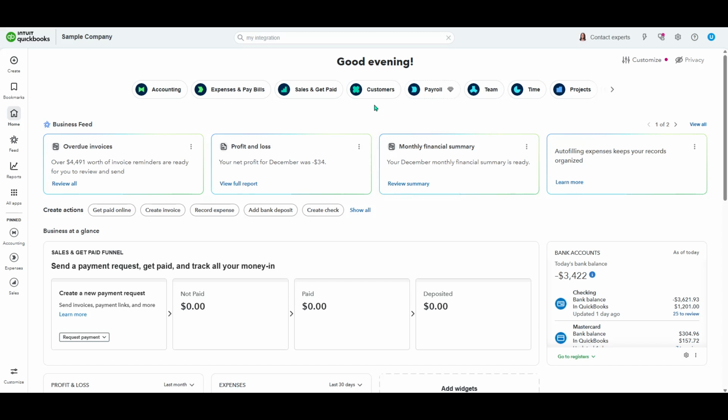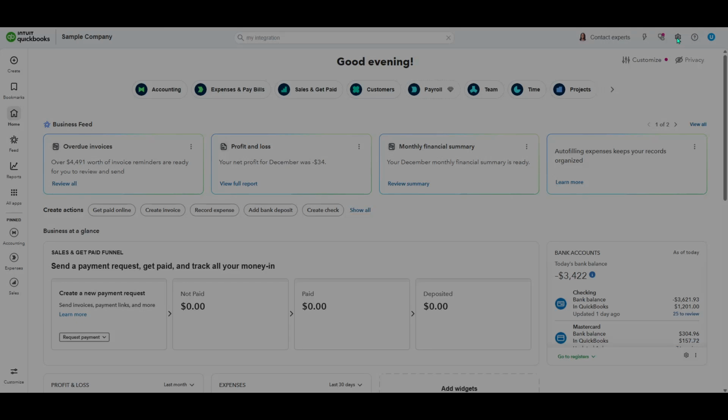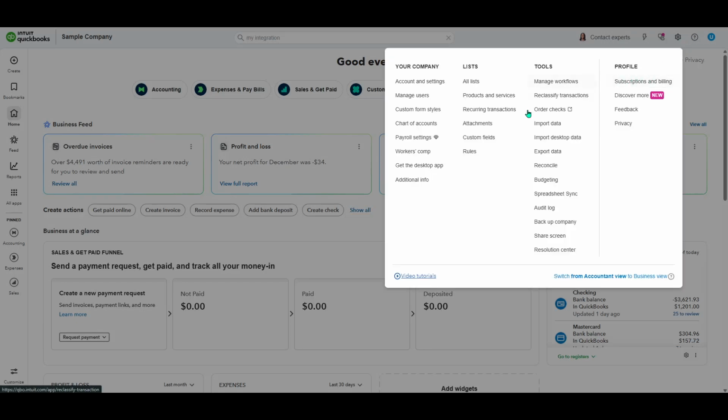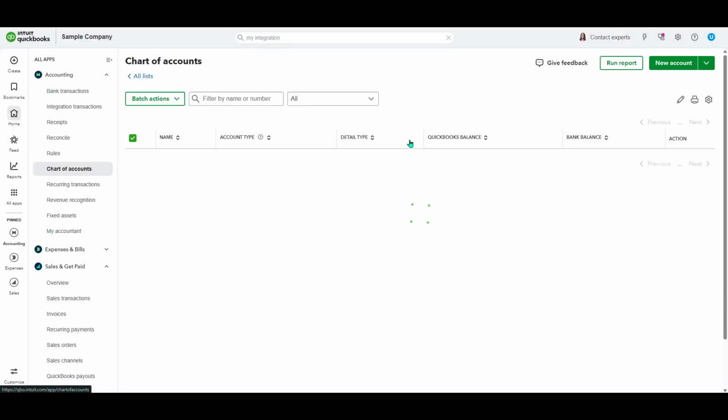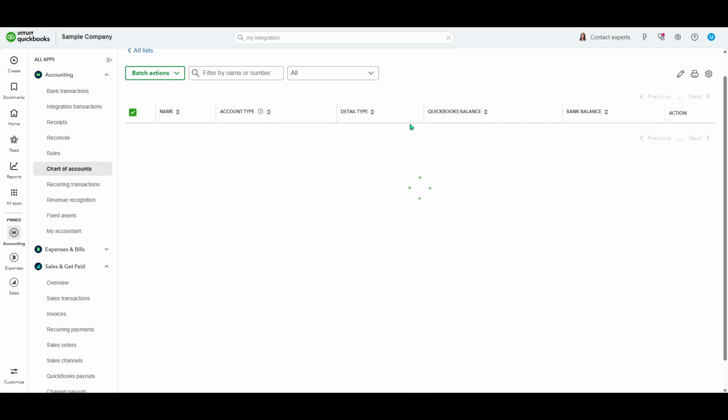Let's get started. First, open QuickBooks Online and look for the gear icon in the top right corner. That opens your settings and lists. From there, choose Chart of Accounts. This is the central place where all your accounts live, and it's where you'll create your sub-account.